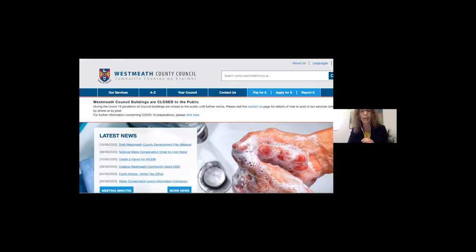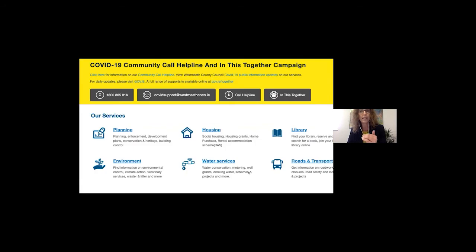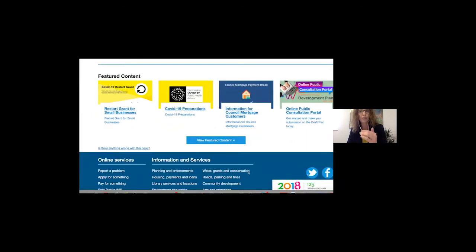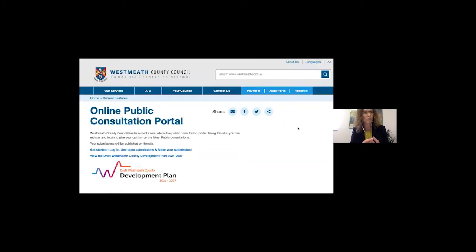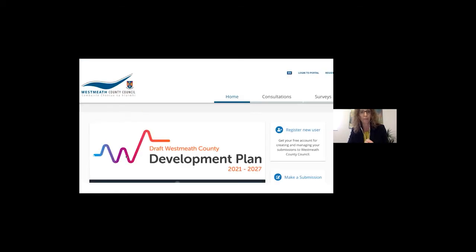Or you can view the plan and the portal by visiting the Westmeath County Council website and just scrolling down to the middle of the page, and you'll see under featured content that there's a link to the online public consultation portal. If we click here, we'll be told a little bit about what the consultation portal is, and you can either go straight to make a submission or view the draft development plan. So we'll go and view the draft.